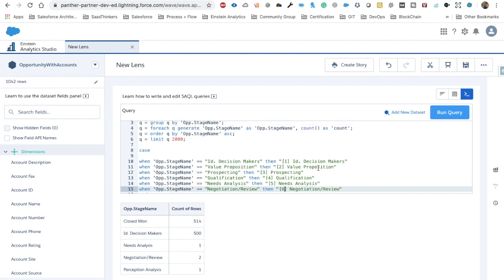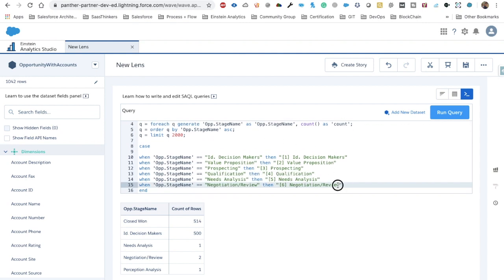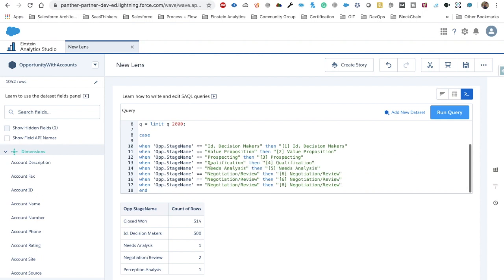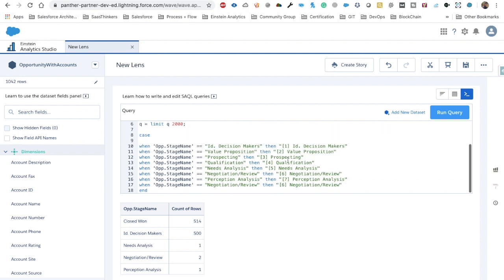Then we also have more values, we can put more, so let's quickly put those here as well. Now we have perception analysis, we can put that here as well. This is the SAQL format that we are preparing here, and we will just be copying and pasting this format inside our compute expression that we were doing. So let's do it for this proposal as well, that is price quote.